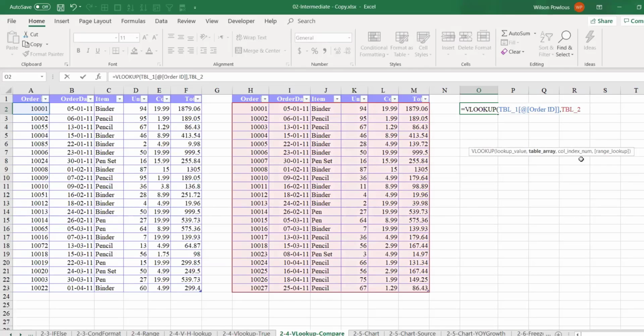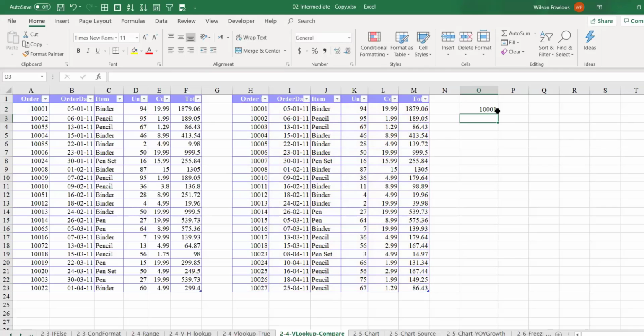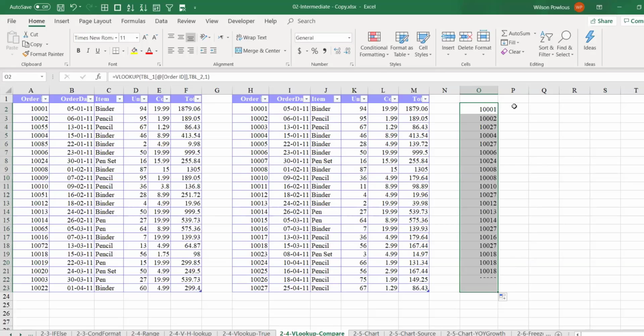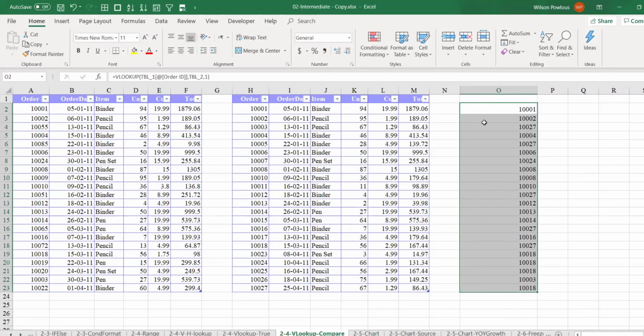Then comma, column index: which column you want to return from here. Suppose this order ID exists here and I want to return the same order ID, then I say 1. If I want the order date, I say 2. And if I want the amount, then I say 6. In this case, I just put 1 and close the bracket. Same thing, I copy it down. 2, 3, I think everything exists.